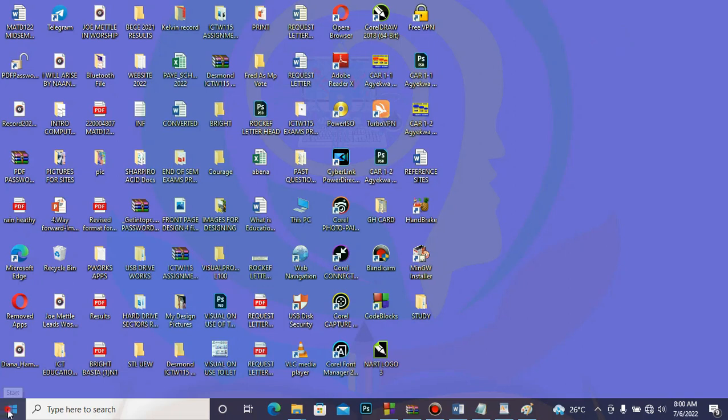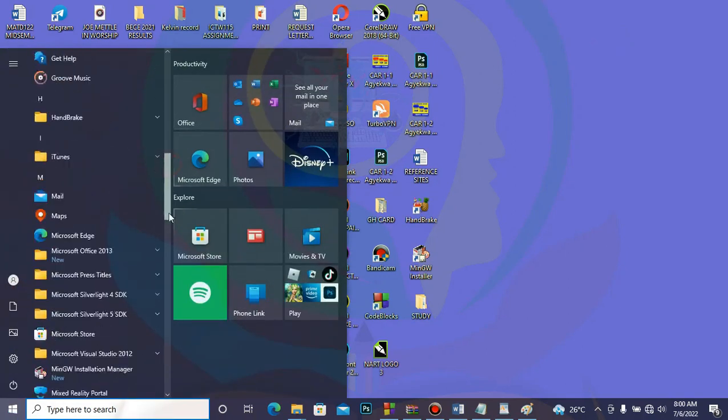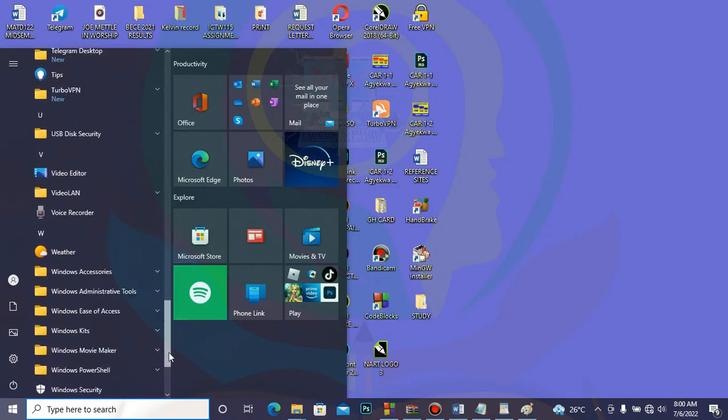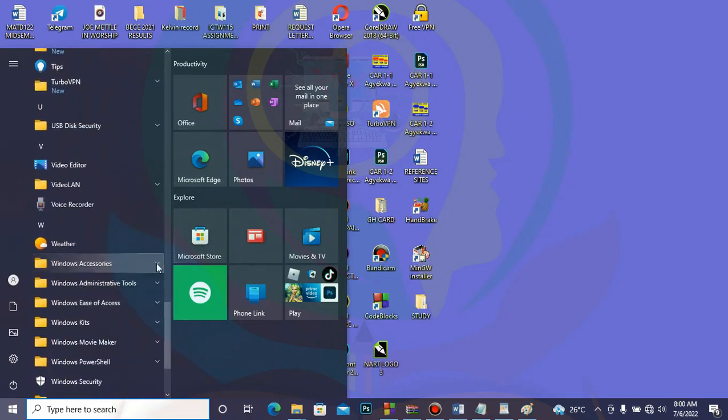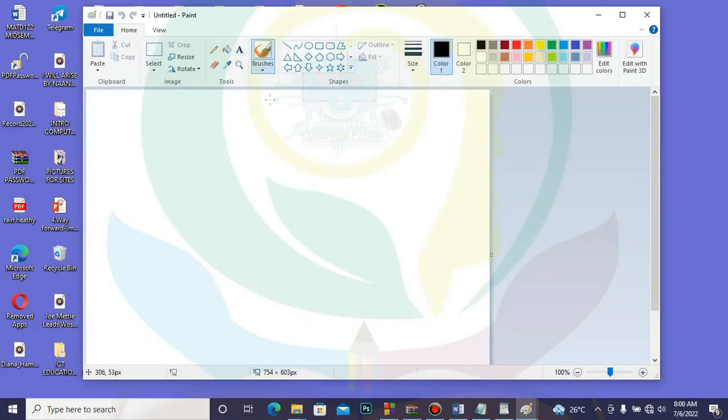So we go to our start, we move our scroll bar down to the accessories folder. We have the Windows accessories. You deploy the folders, you see Paint. Just click on the Paint. Good. This is how the Paint application looks like.